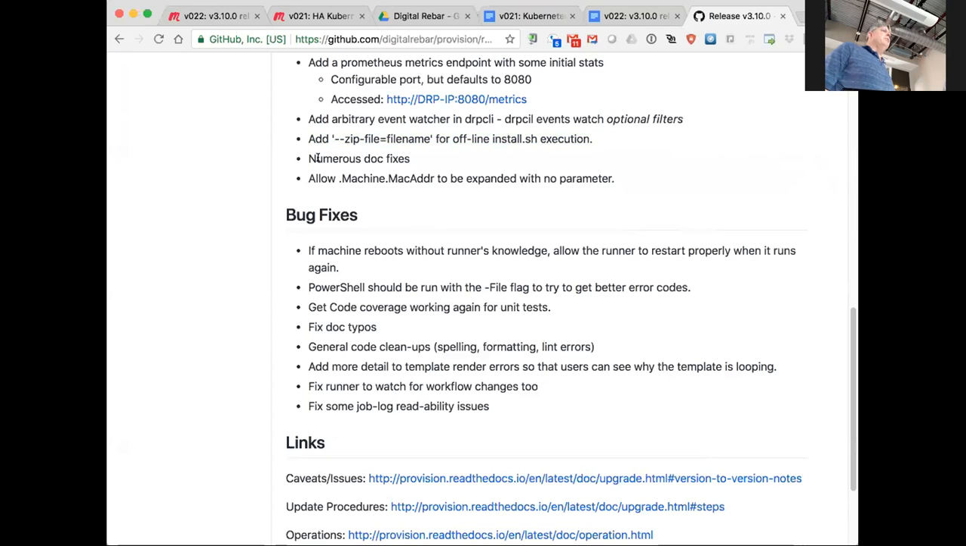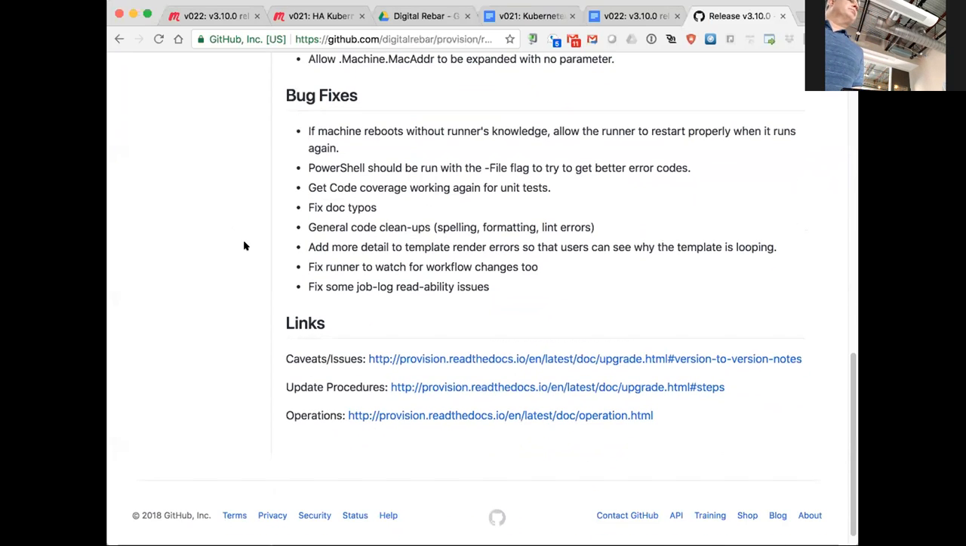And then we added the ability for the MAC adder template expander helper function to take no parameters. We found people were forgetting to add parameters to it and it was exploding. So that fixes that.